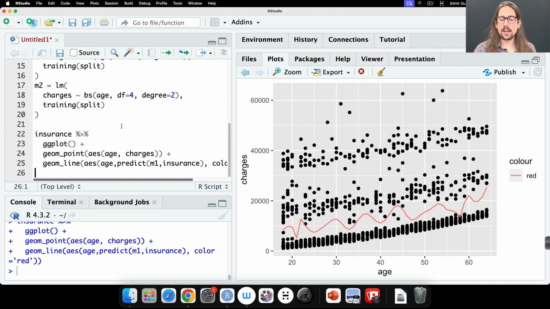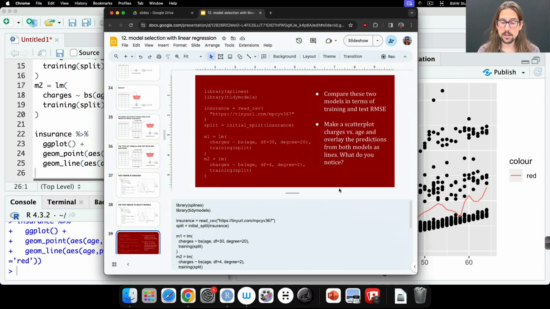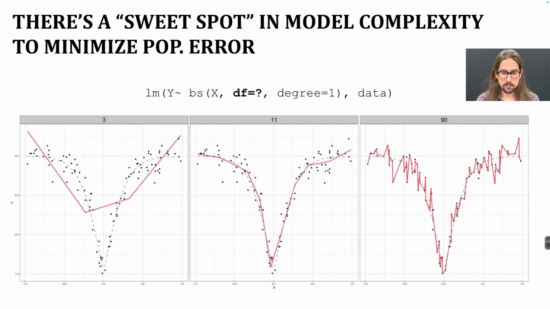So it's kind of chasing the data a little bit too much and resulting in a fit that is actually not very predictive when you put new data in of what's going to happen. It's overly sensitive to the data that you're putting in. So let's talk a little bit about that. It turns out that there is a sweet spot in model complexity that minimizes population error.